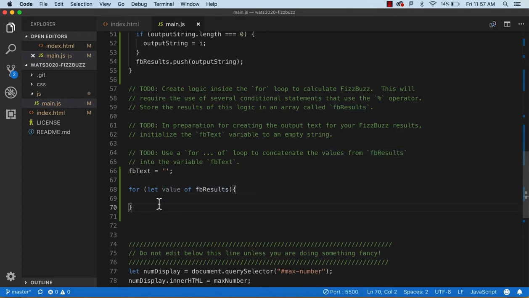And then when I have that, I can say FB text plus equals value. And if I want it to go to the next line, I have to give it a new line character, which is this. So new line, it's just an escape, a backslash n. And that should give me that line feed. Otherwise, if I just keep appending, it'll be just one long line of, you know, 1, 2, fizz, 3, 4, buzz, that kind of thing. So we want it to have a new line for each one.